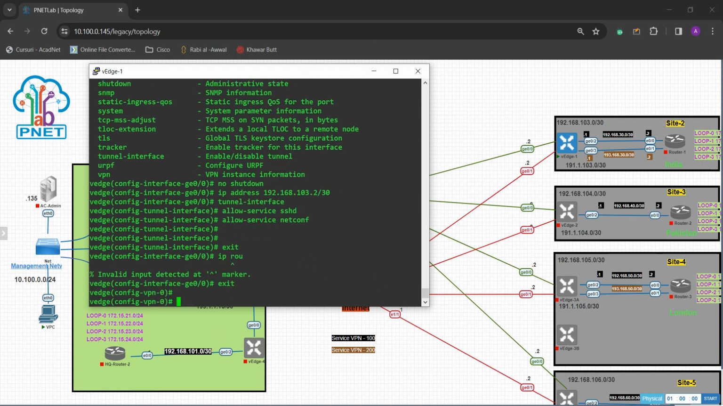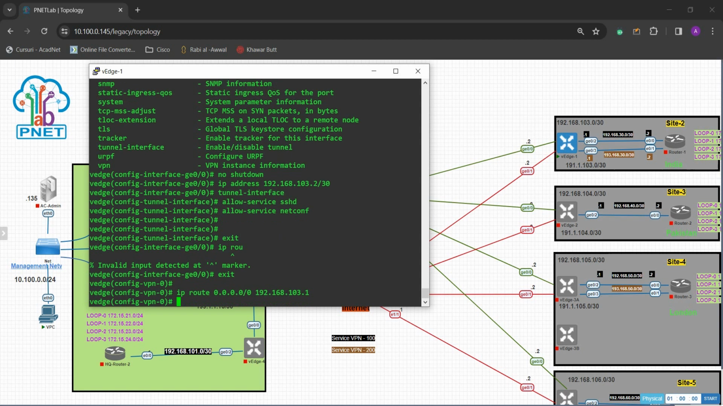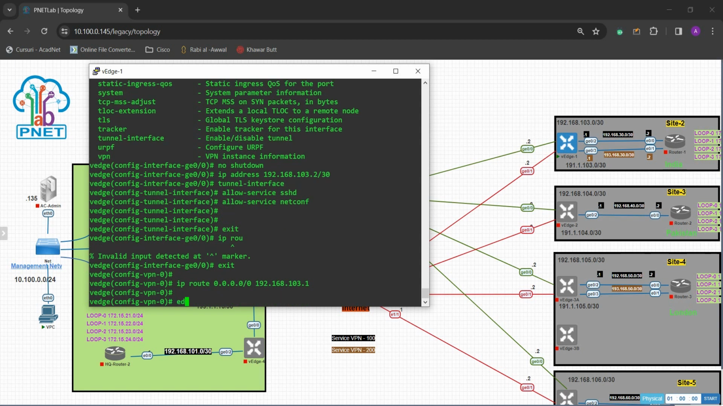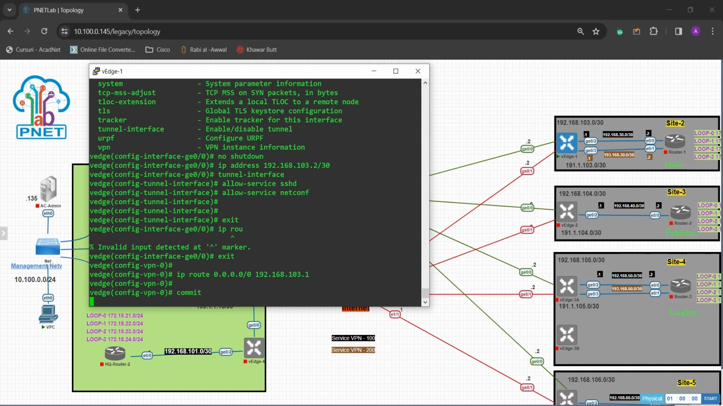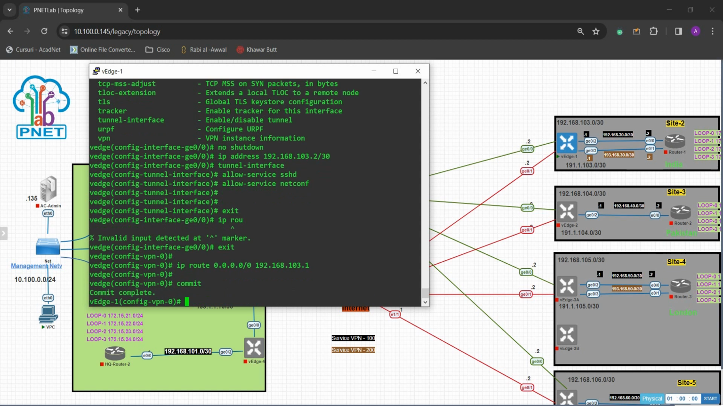So we are going to configure this. Exit, one step back, IP route. Let's go to the VPN 0 level, VPN 0 IP route, and then 0.0.0.0/0 192.168.103.1, and that's it. Let's commit. So this is the manual configuration that we need to do on our vEdge.